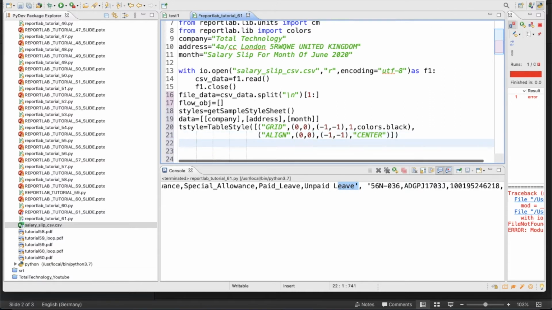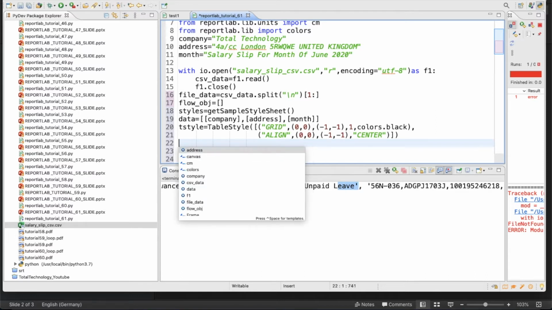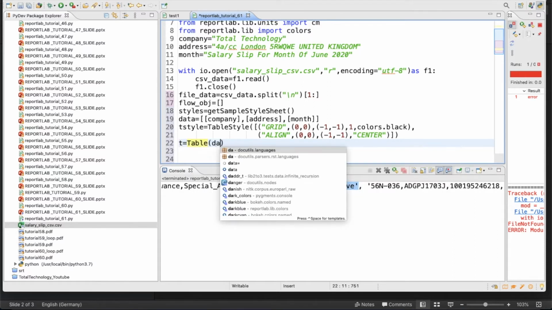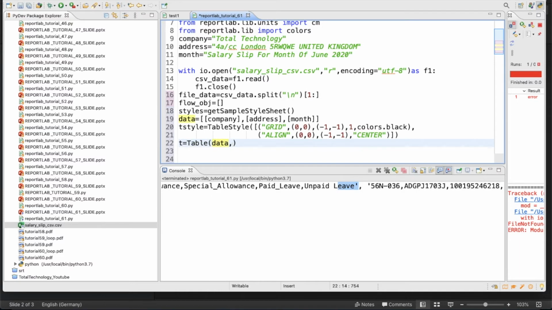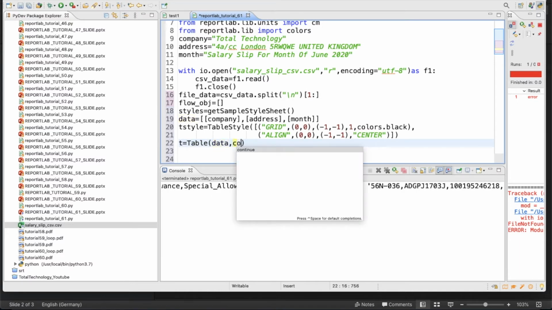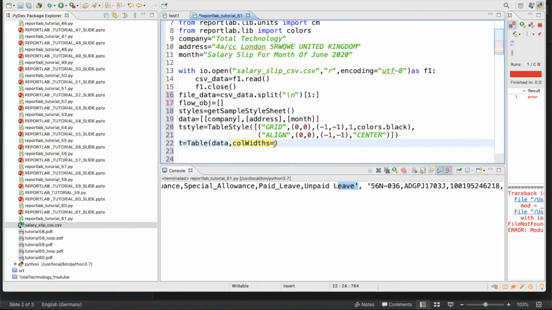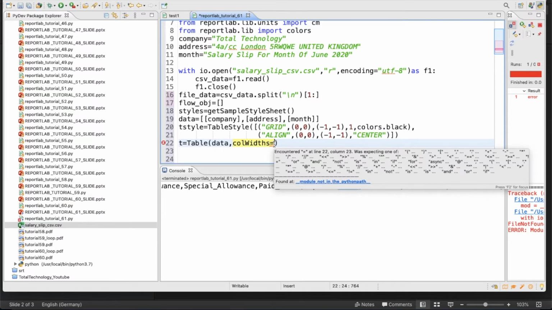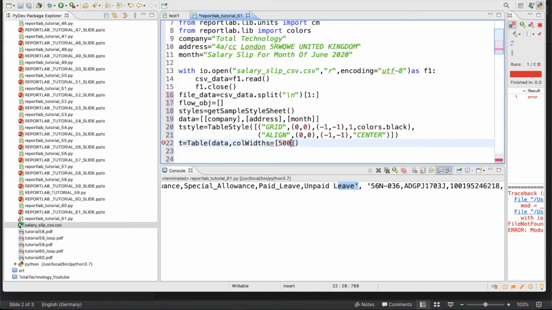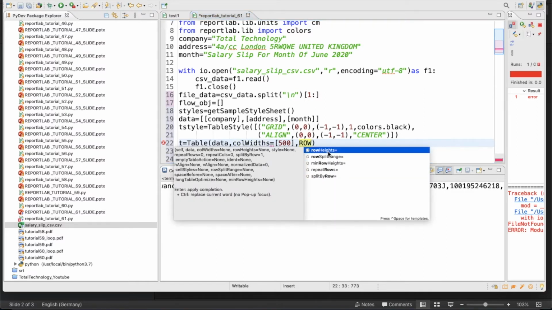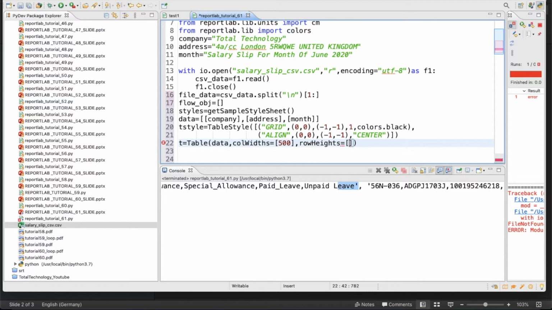Now let's assign this thing with the table. So it should be T dot set style. First we need to append the table actually. So T equals to table. Inside that we will put data, and we will use column width and row height. Column width should be, we have only one column, so let's make it 500, and row height should be, we have 3 rows, so let's say 20, 20, 20.